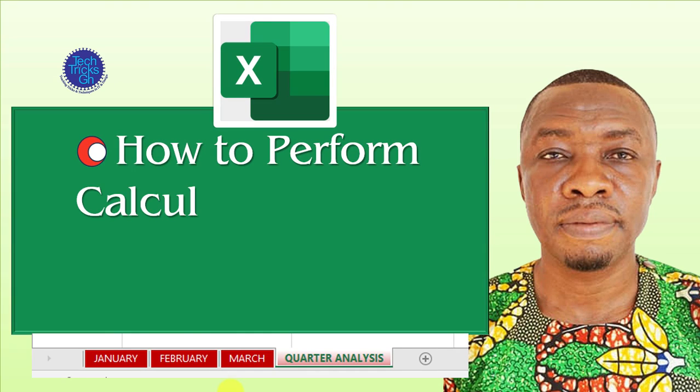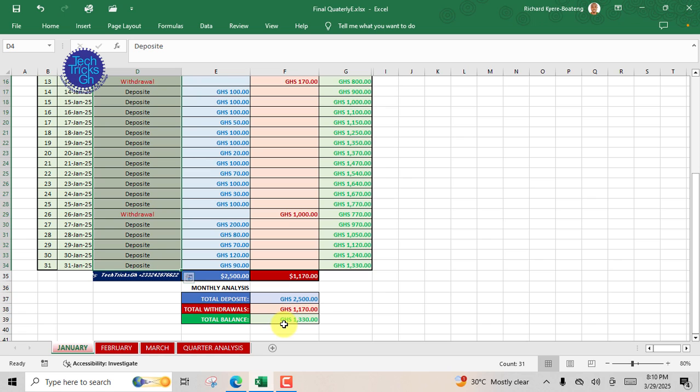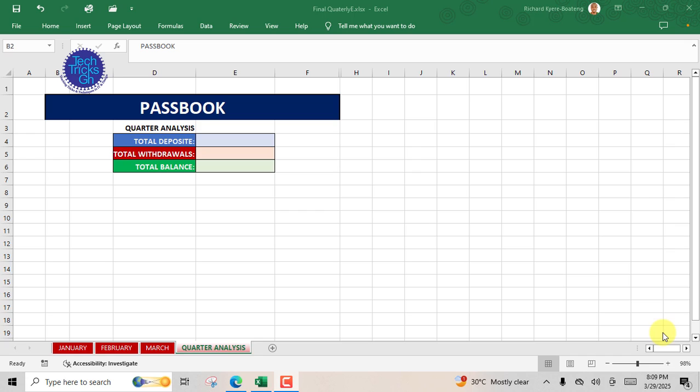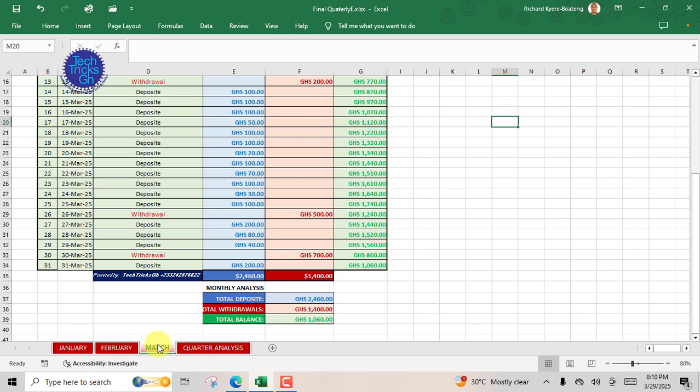How to perform calculations across multiple worksheets. When working with multiple worksheets, it is essential to consolidate data efficiently to gain a comprehensive financial overview. In this case, we have 3 worksheets: January, February, and March. Each contains monthly financial data.